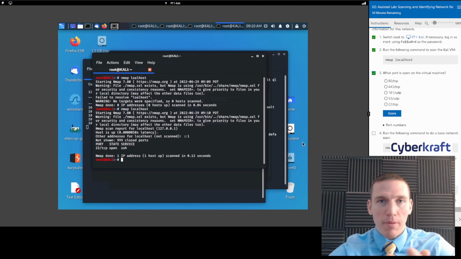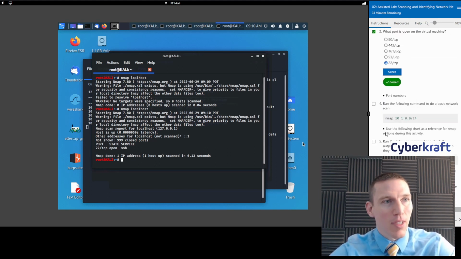Okay. Here we see our port open 22. Now, who can tell me what port 22 is? Port 22 is SSH. Okay. Secure Shell.